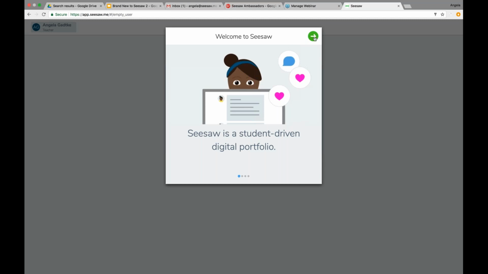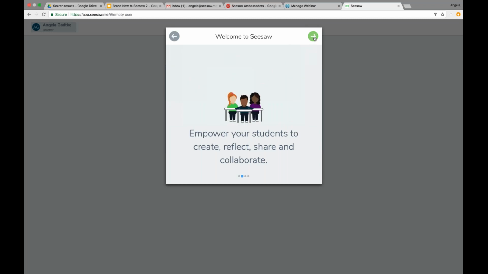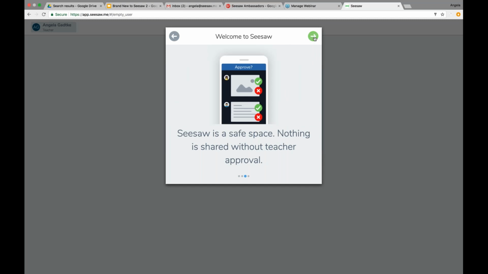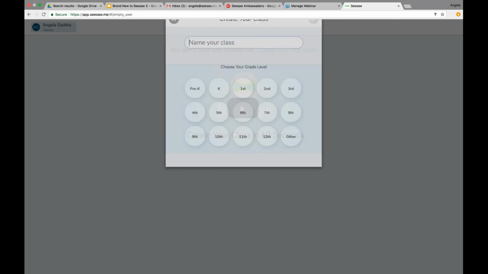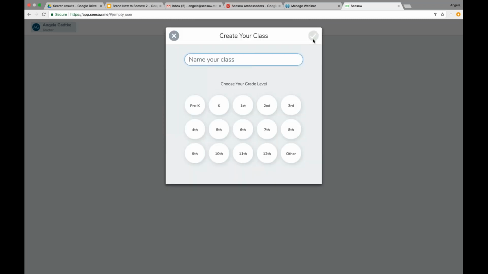So welcome to Seesaw. I am on a MacBook right now creating this, so I am going to app.seesaw.me. This just gives you a little foundation of what Seesaw is, what we're all about here. And we are going to go right into creating our class flow here.